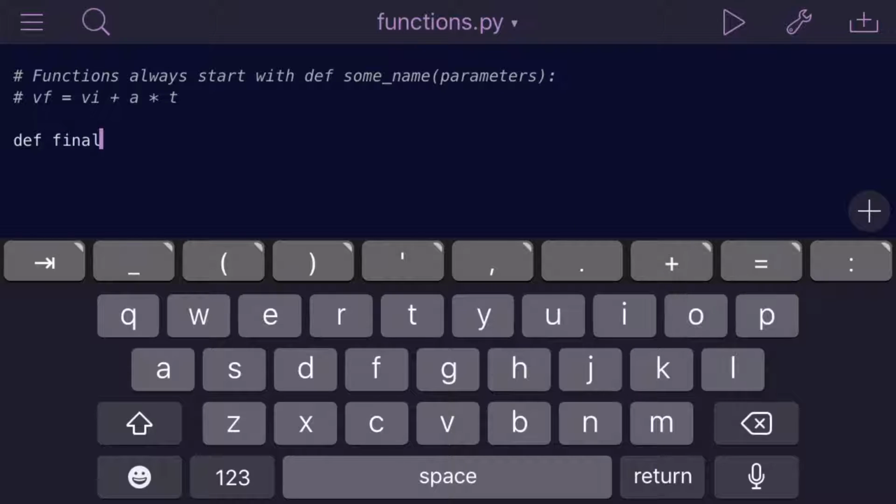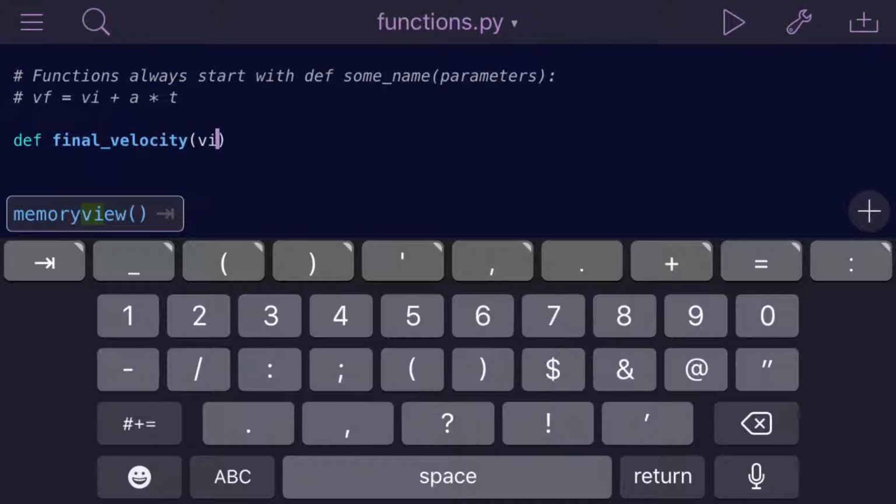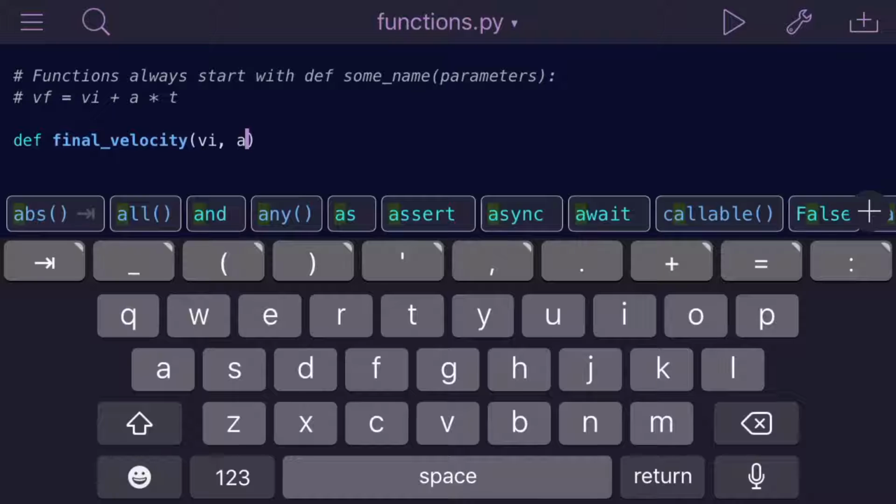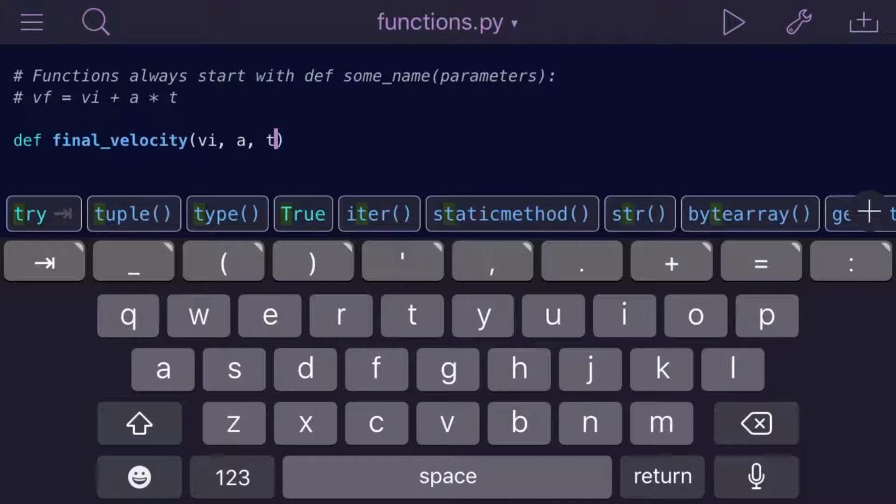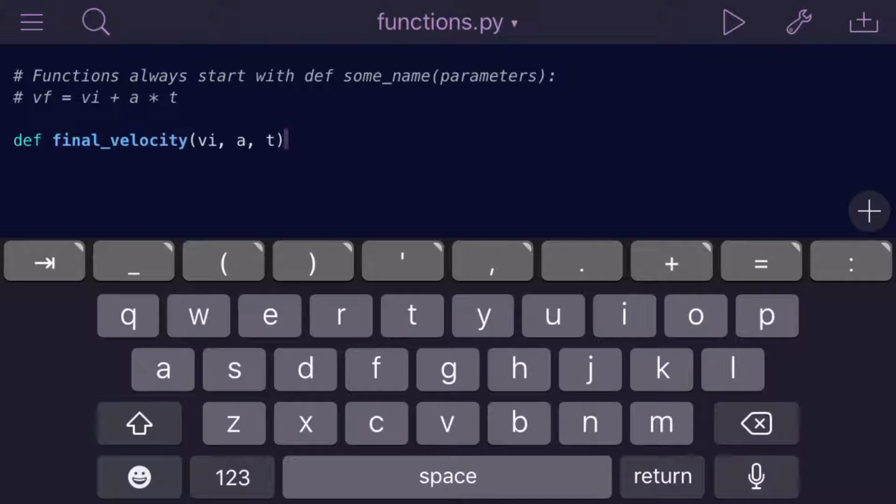Final velocity. And then notice up there I always have these parentheses. Notice how the syntax highlighting kicked in once I had added those parentheses. That's a good thing. That means that your interpreter is recognizing this as a Python function. My parameters are going to be vi, my initial velocity, a, and t. That means these are going to be the inputs to my function. Sometimes I'll say input parameters, colon.